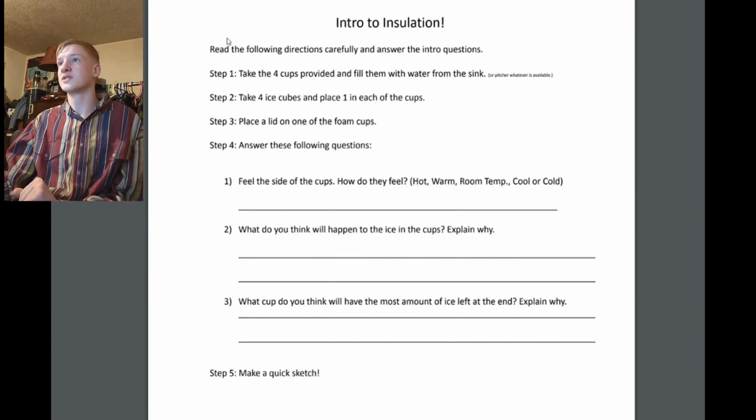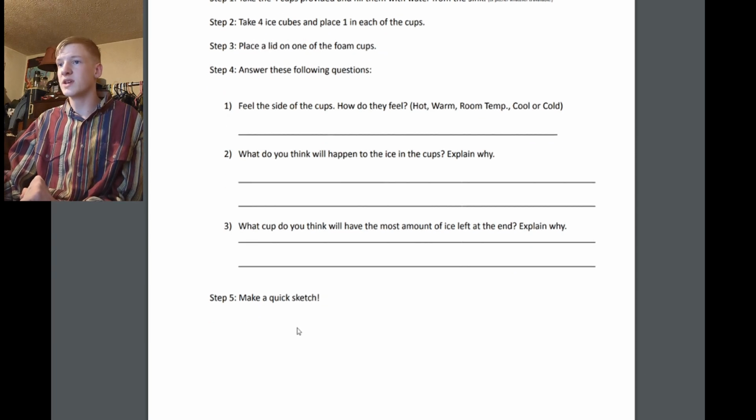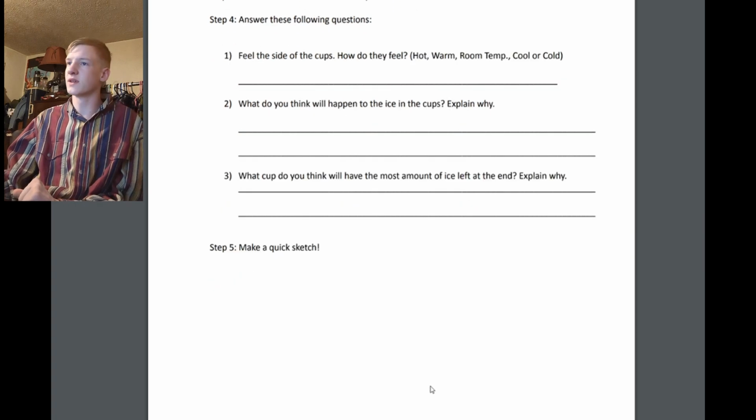The students will then start this. They'll write down what they think is going to happen, their hypothesis, what it feels like in the beginning, and make a sketch just as filler time.